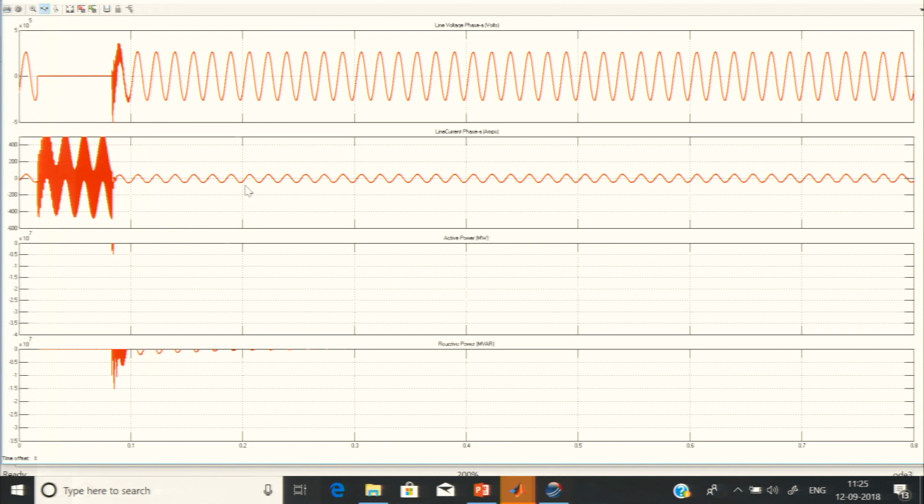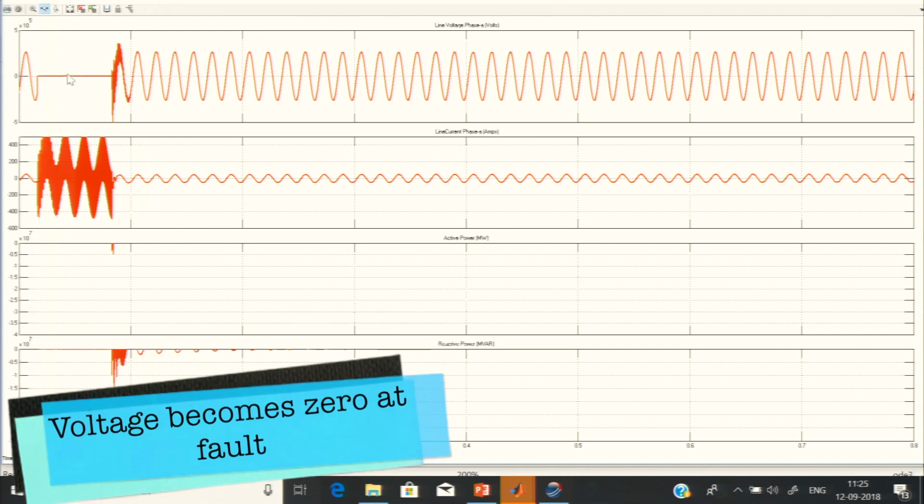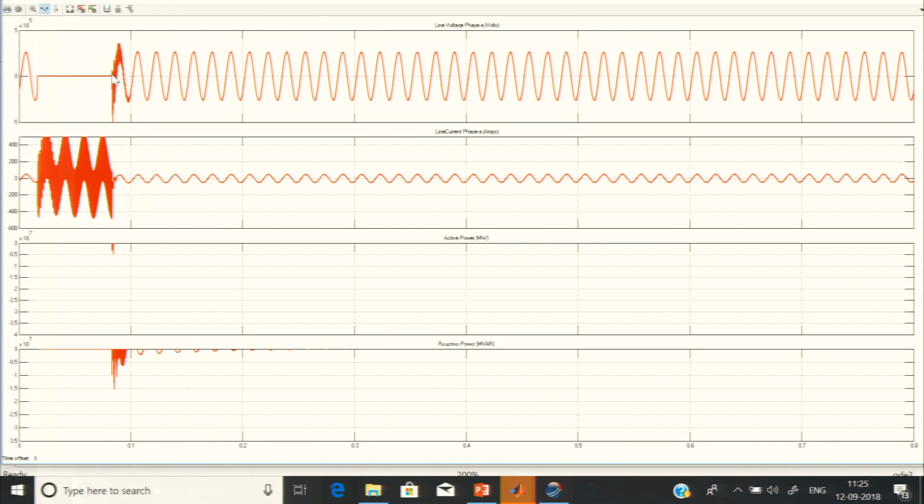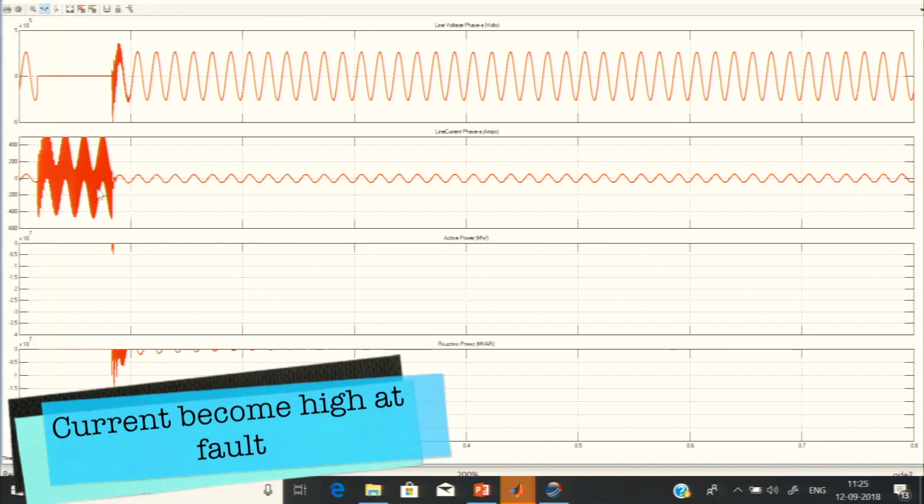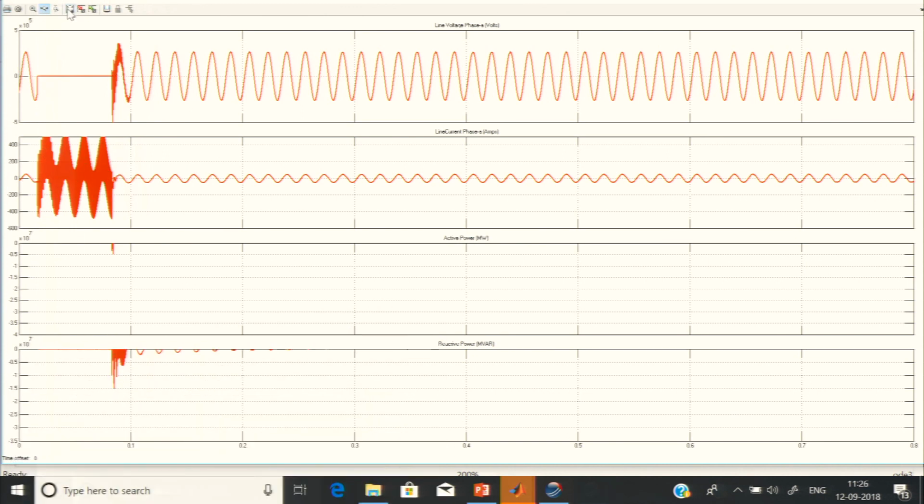So these are the various results. As I said, when you have created a fault, the voltage becomes almost zero. This is basically the place wherein you have given a fault. So the voltage becomes almost zero and the currents become very high, and the active and reactive power also become almost negligible during the fault time. So these are the results which I have got on a real-time basis.